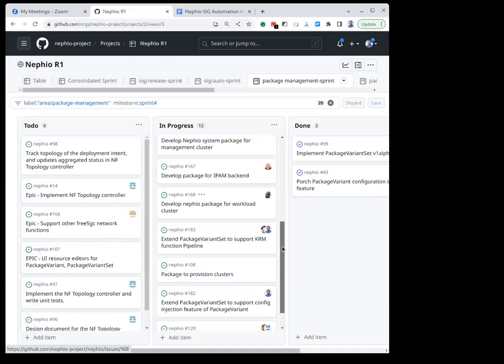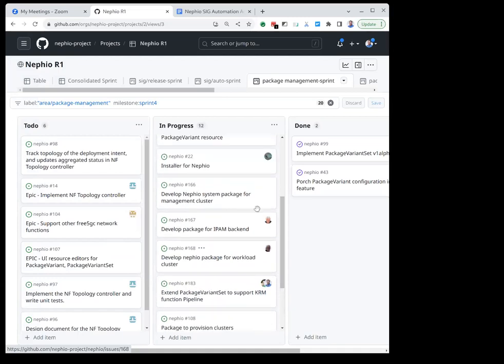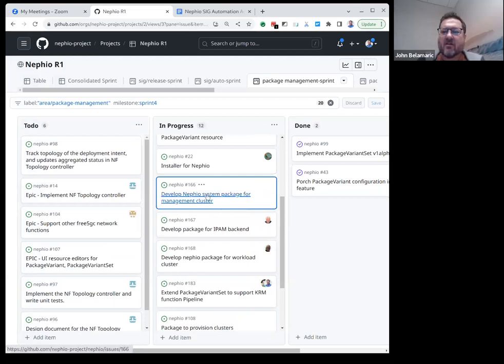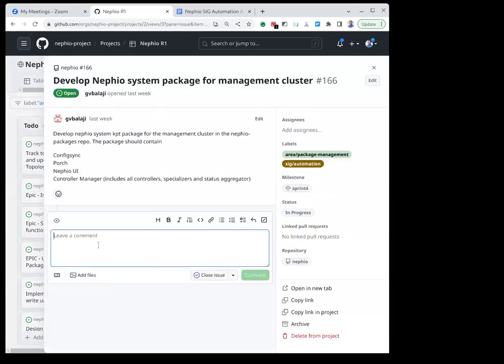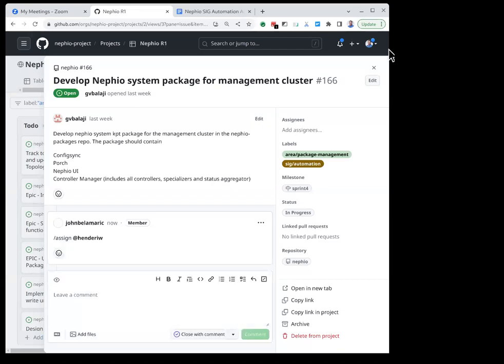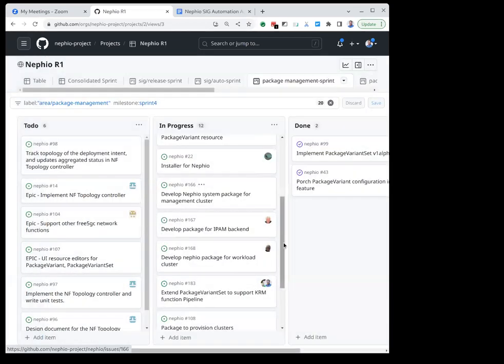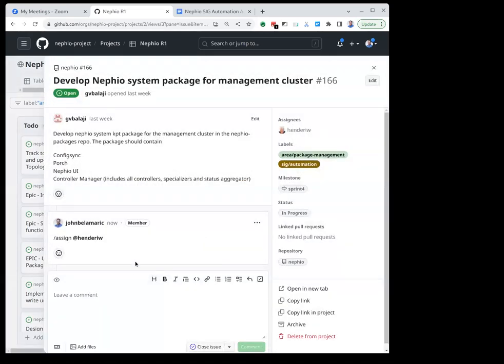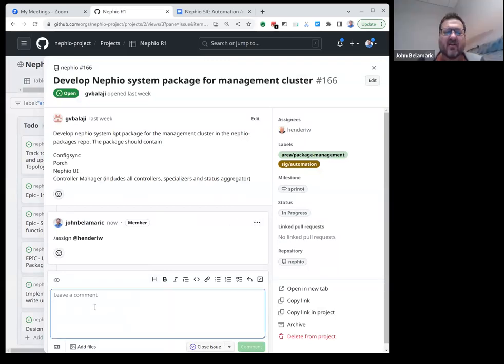And the first one is also Wim, the Nefio system package. Yeah, it's already done, I think, according to him, almost. Is it completely to me, this one? Because there is also putting the controller and stuff like that in, right? I'm not doing that at the moment. Who else is on that then?